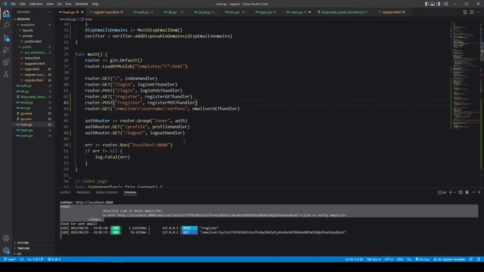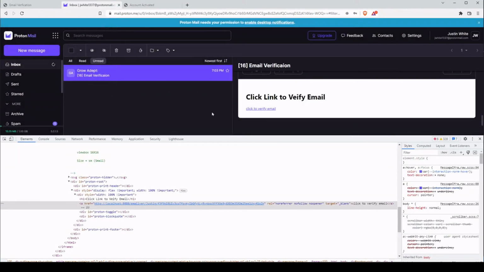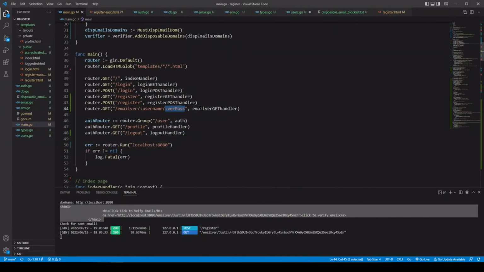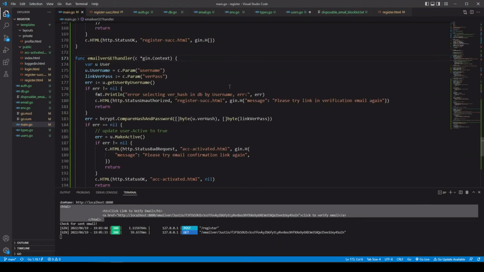Now, when we clicked that link in our email, it was at localhost /email ver. We had username and verification password. So let's take a look at the handler we have set for that, the email verification handler. So this link right here, as you can see, email verification. So we had our username and then that verification password. That's where we're grabbing both of those when we're clicking that link. So let's do that.